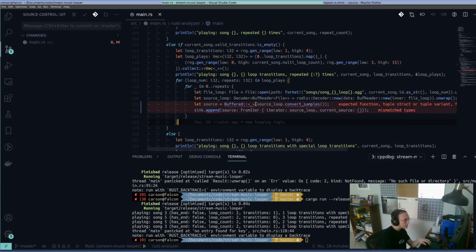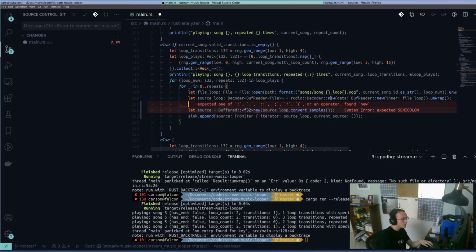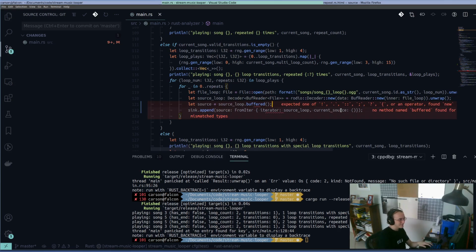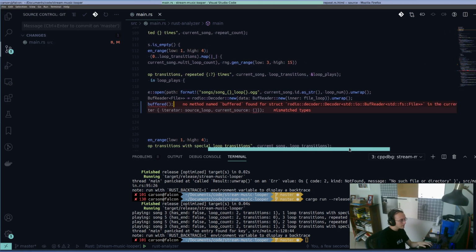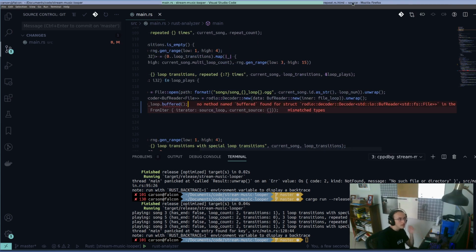No. That's not right. F32. You can actually do dot buffered on this one? Oh my god. What the fuck? Wait. No method named buffered found for decoder. We need to get the decoder into a source of some kind.